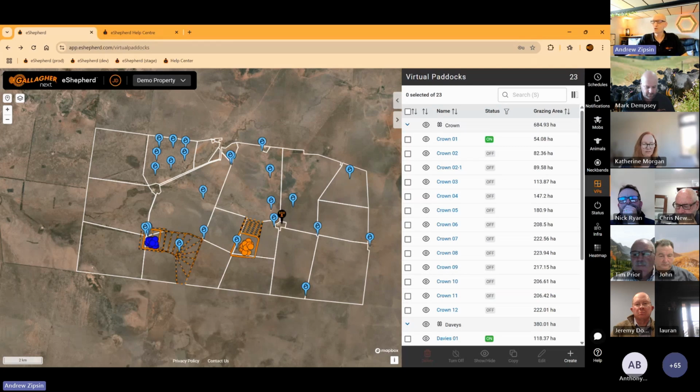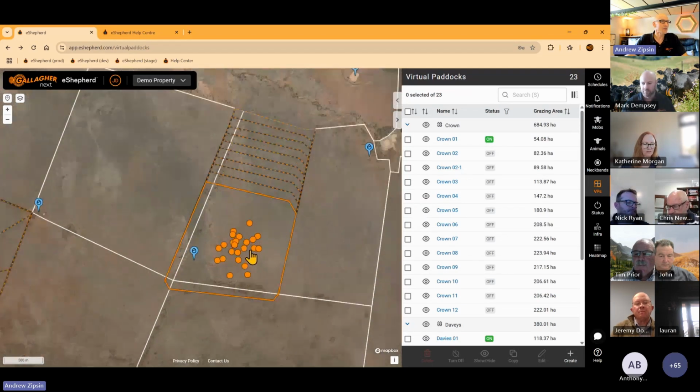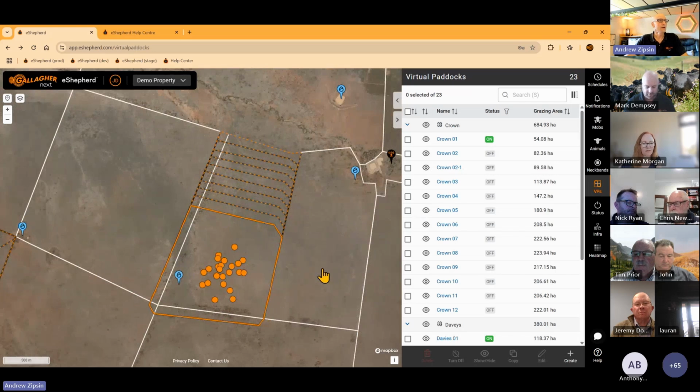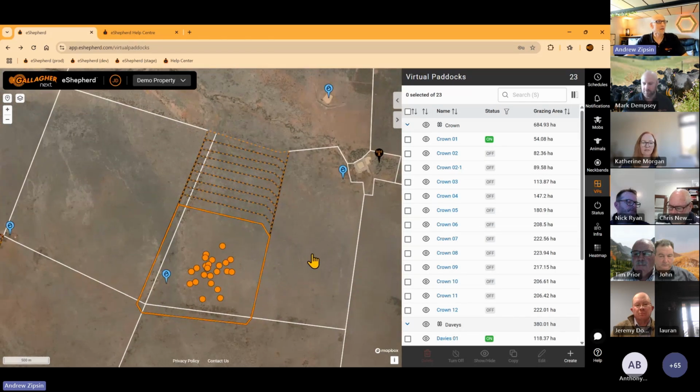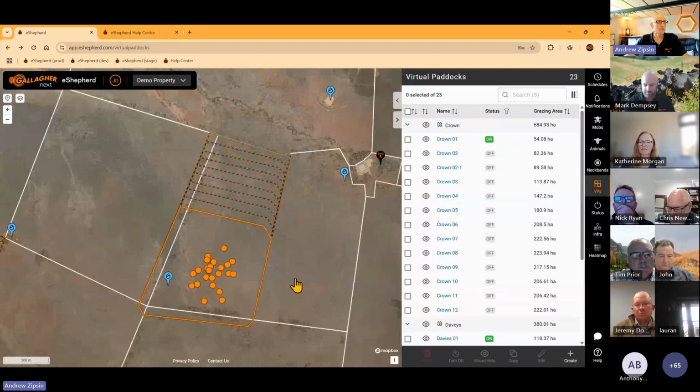So what I'm going to do is delve down into one of these areas here where I've got one mob that's in a paddock. And remember this demo property here, these icons are generated by a computer script, so they're not quite representative, but it allows us to demonstrate some of these principles.